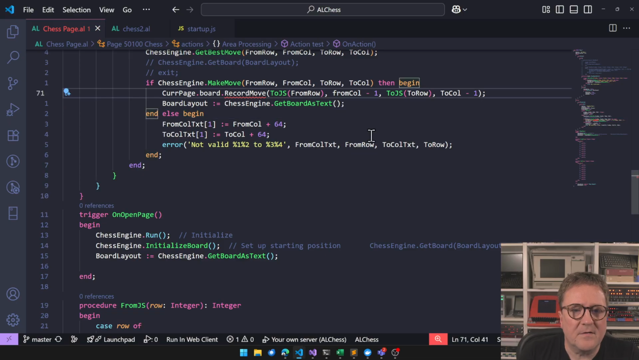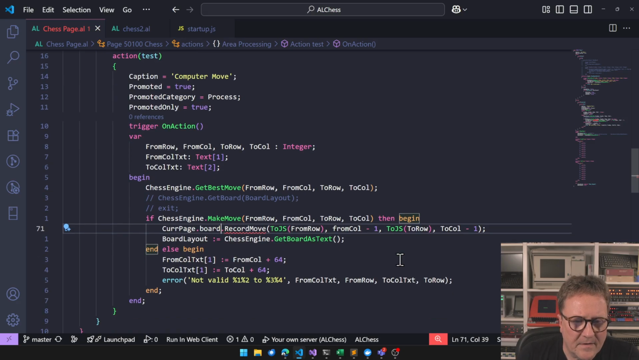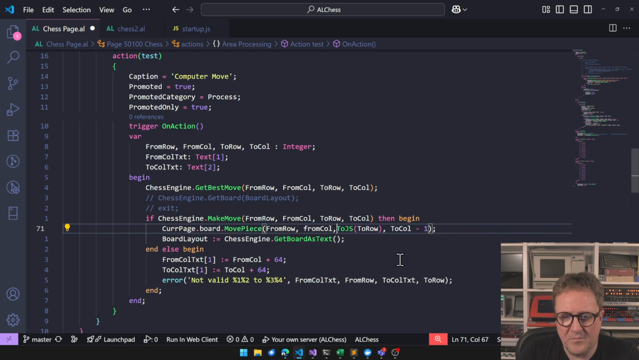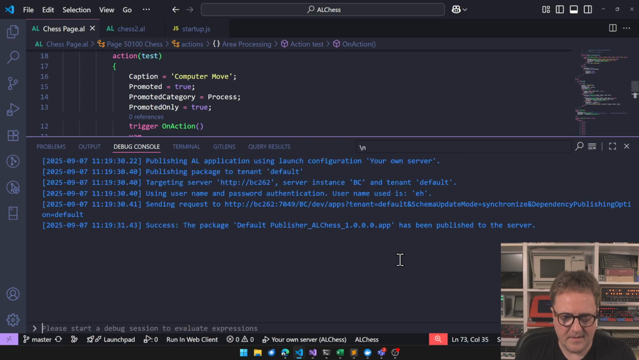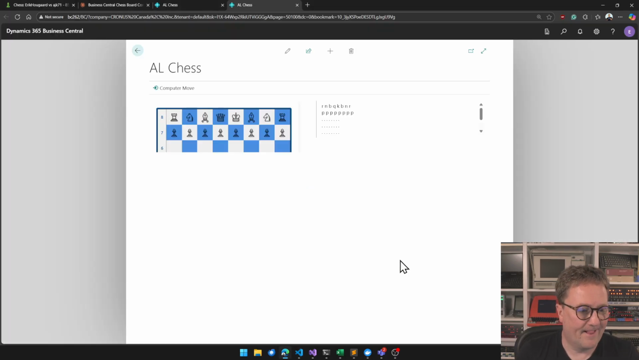Oh, sorry, this one still needs to, so that's the computer making moves, a move piece, so it's the same thing again. So if we click on move piece, there we go. Okay, F5, hold my beer. Boo.